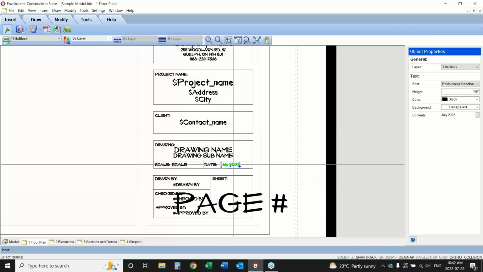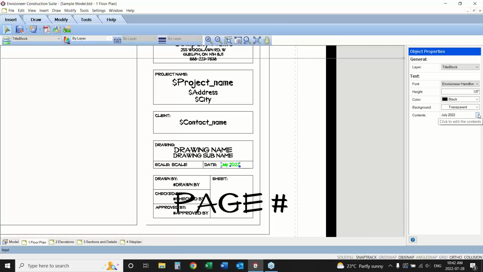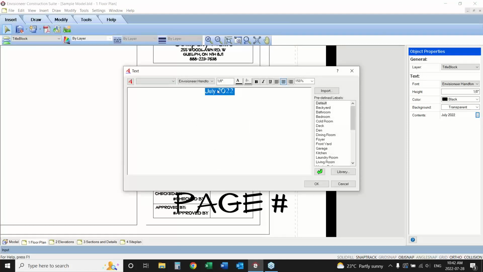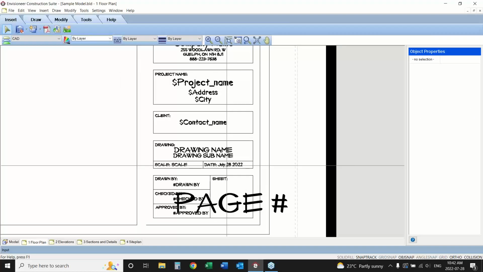So you can see here, July 2022. If I look over in our object properties, it tells me that the font that it's using is Envisioneer hand font. The height of that is 1/8 of an inch. Its color is black ink. It's got a transparent background. And the contents say July 2022. If I click on the button beside the contents, I could change that and say that it's July 28th, 2022. And that will update it.